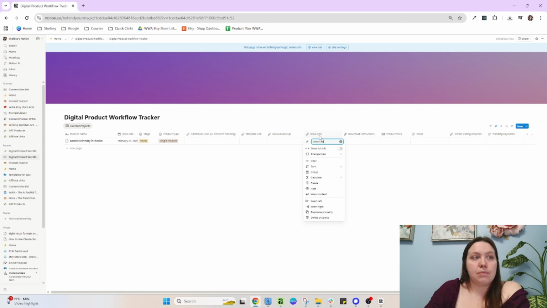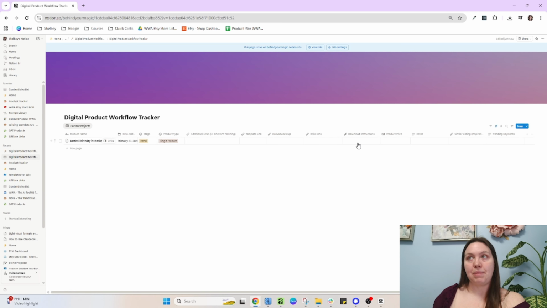Or if you don't even need a column, it's very easy to delete as well. Right click and press delete. Your download instructions, so that PDF that you give to your customers that has the link for them to access, we can put that here. And then if you want to put your product price, this is just so when you're going back and making it, everything's in one place.